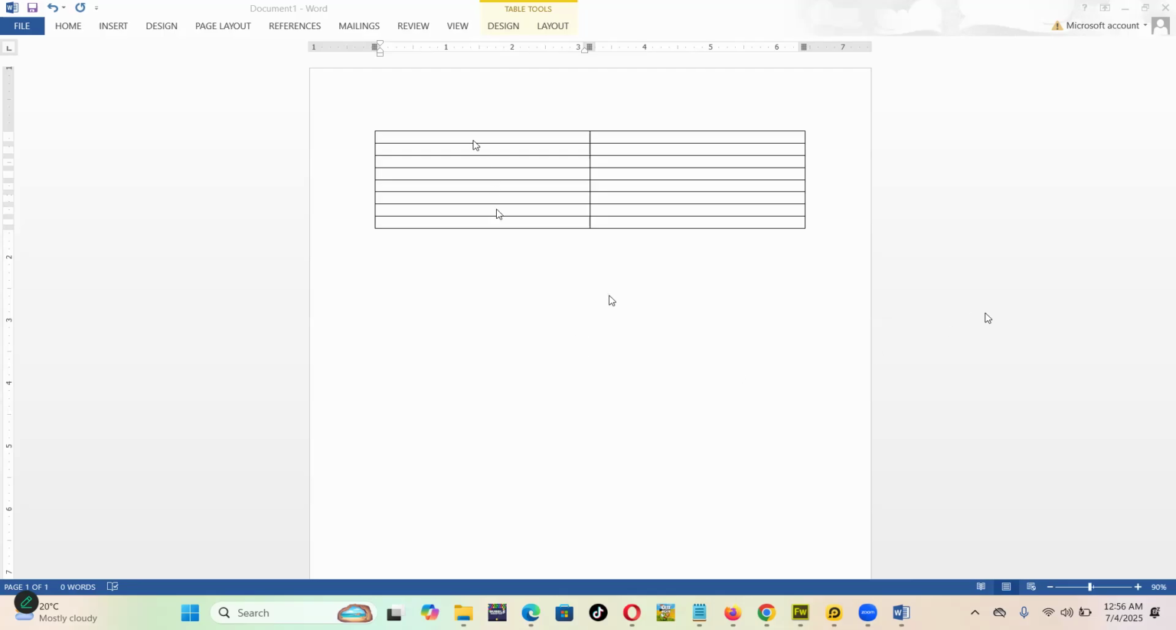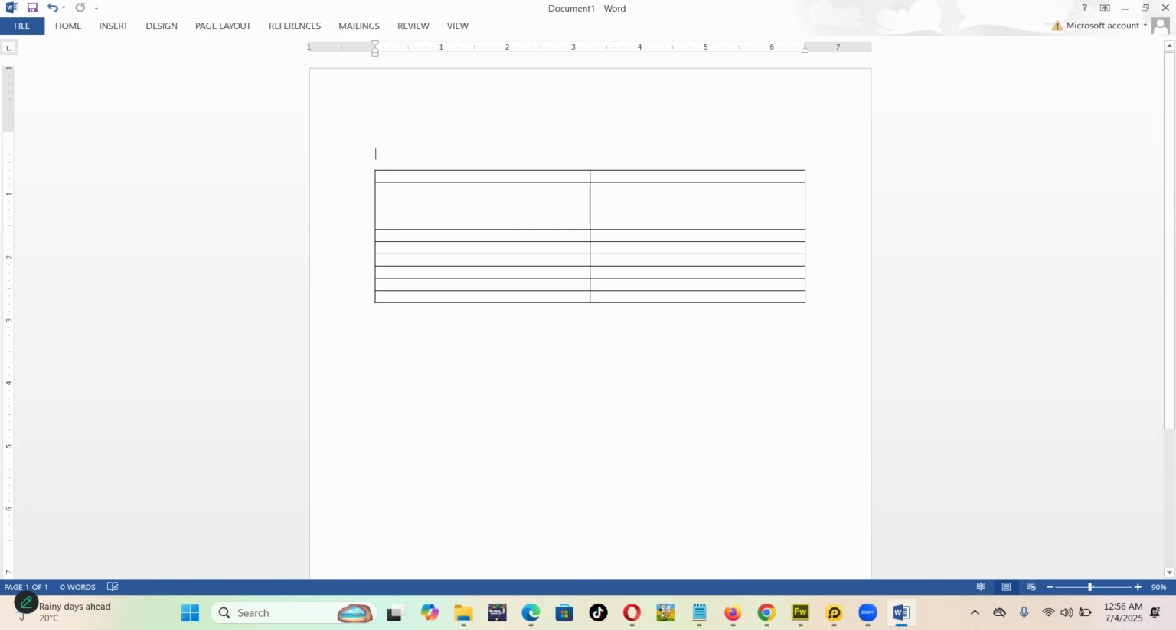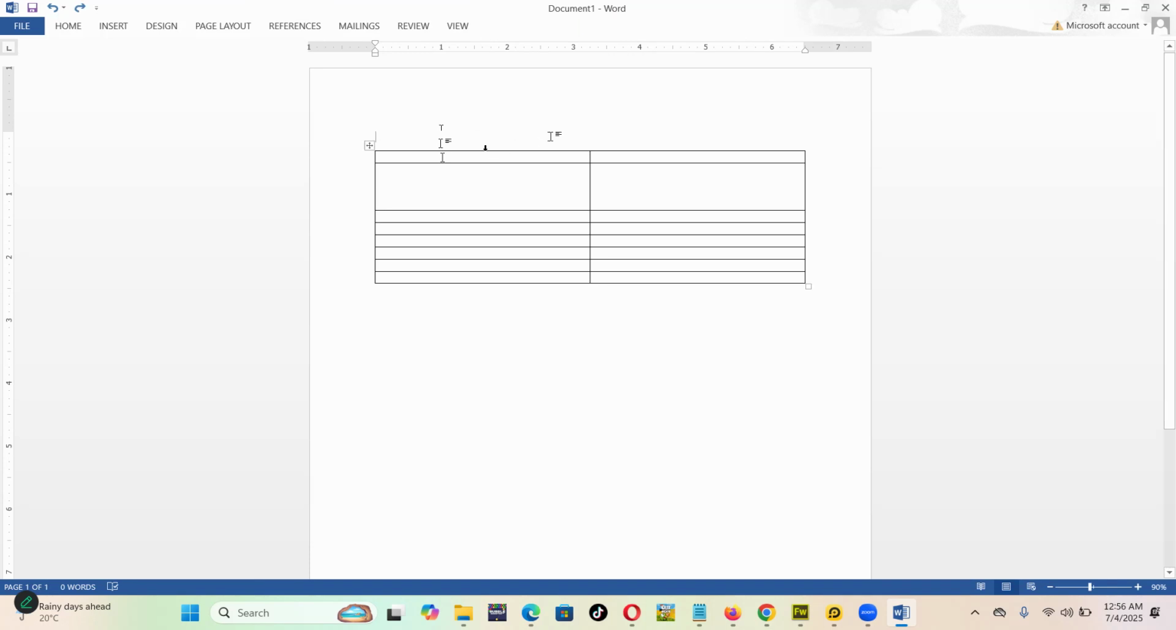Hi, in this video I'm going to show you how you can add more rows or columns in an existing table in Microsoft Word. Let me assume we already have a table. It has maybe names and details, and you want to add more rows or columns.